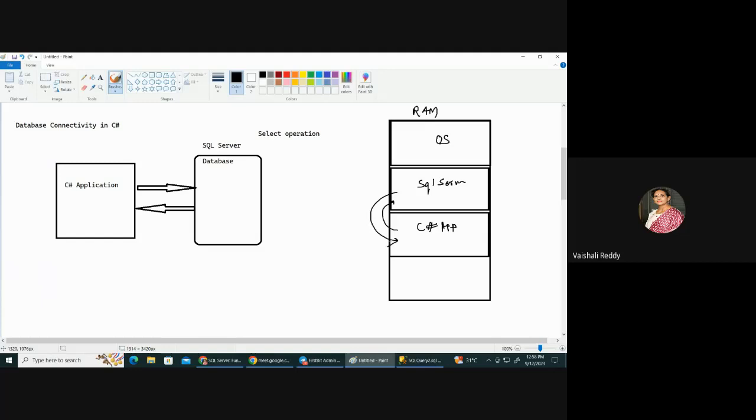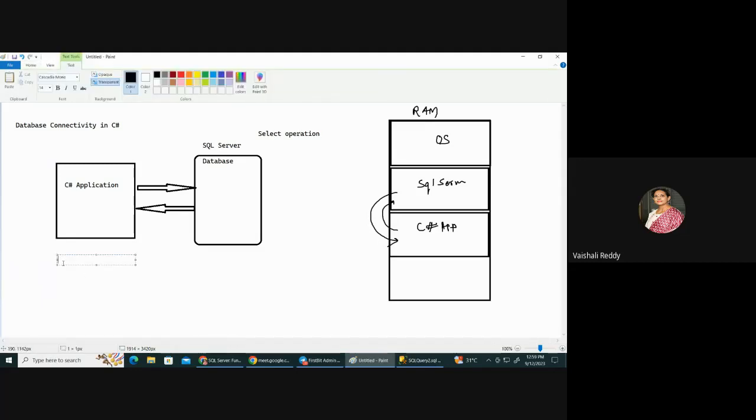So in C# or in .NET, I should say, there are two types of connectivity we can have. This is achieved using ADO.NET. This portion, having the connectivity between C sharp and database, is termed as ADO.NET. ADO stands for ActiveX Data Objects.